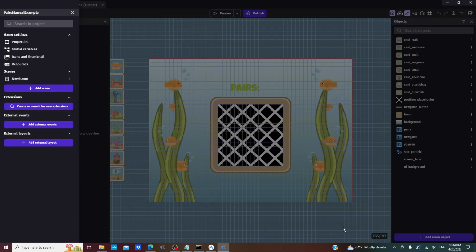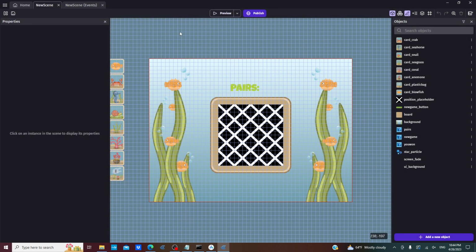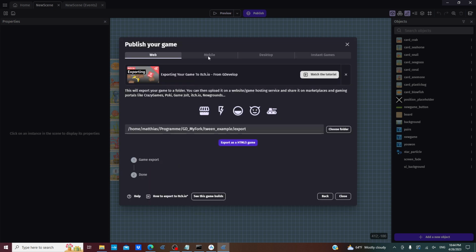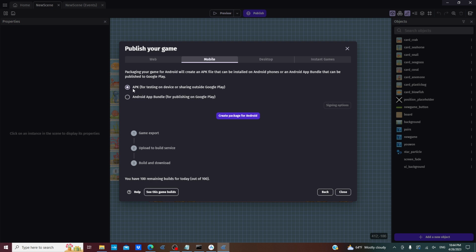Okay, so now that you've changed your package name, we can go ahead and export this into something that we can open up in Android Studio. So go up at the top of your screen where it says Publish, and normally you would export to other platforms. You could say mobile, and you could do an APK or an Android app bundle for free, and you would just have a certain amount of builds depending on if you were a free member, if you were a silver or gold, you know.